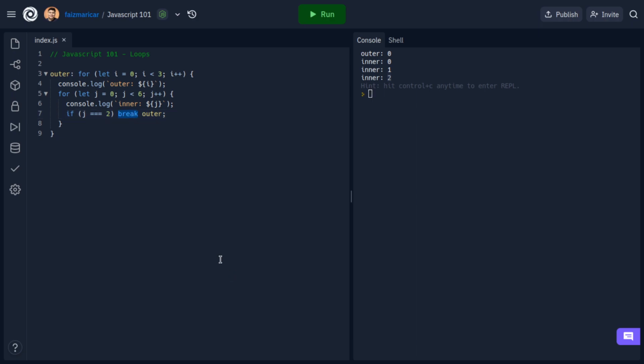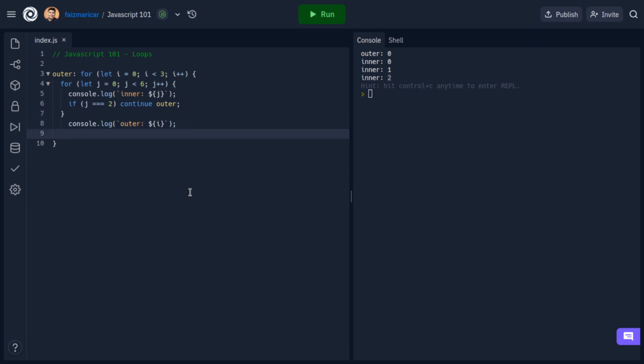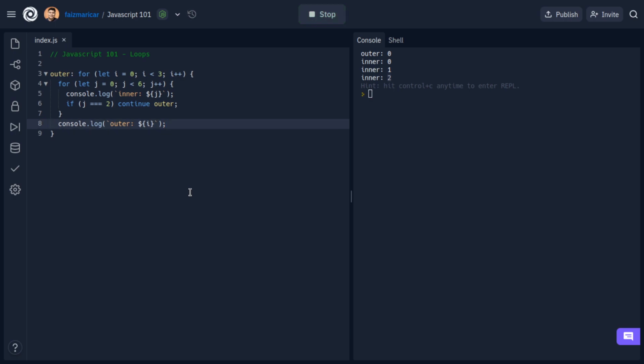You can also use the continue keyword here. If I'm using the continue keyword, I'm going to log it out after the inner loop, and I'm going to run this code again. As you can see, only the inner loops are counted, because every time j equals 2, it says continue outer, it will terminate the current loop and then go to the next loop.